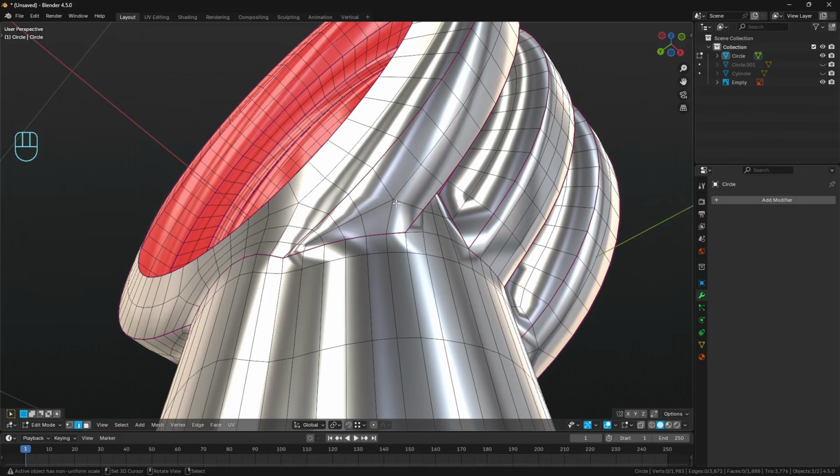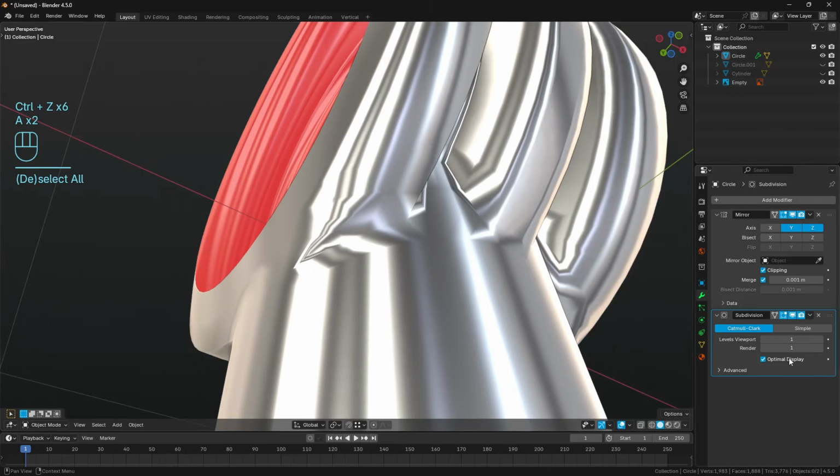So when we're subdividing this, even though we've got Ngons and triangles, you'll notice we're still keeping a nice support loop that's actually running around and supporting all of these hard edges. So that's why it works despite having those Ngons and those triangles there.